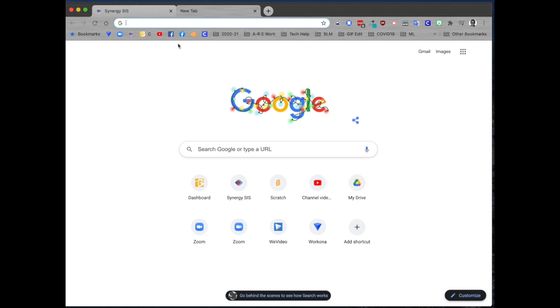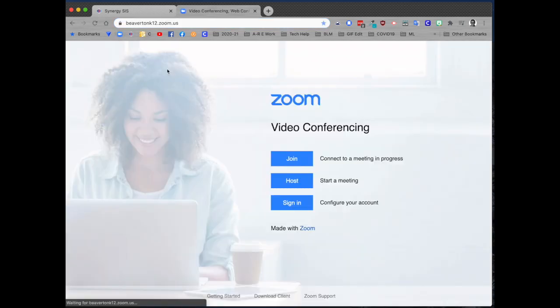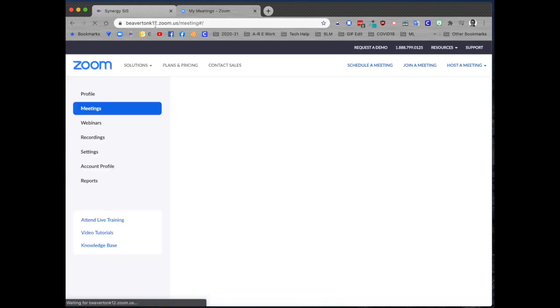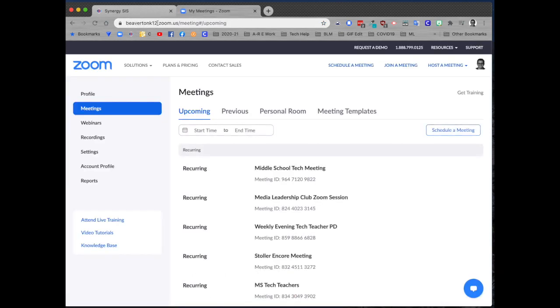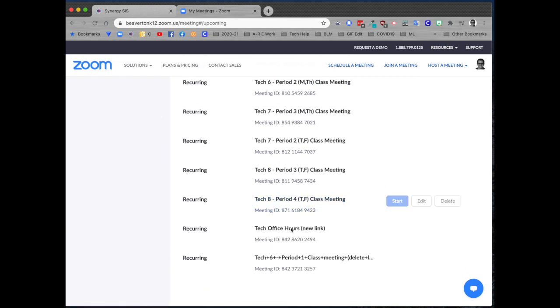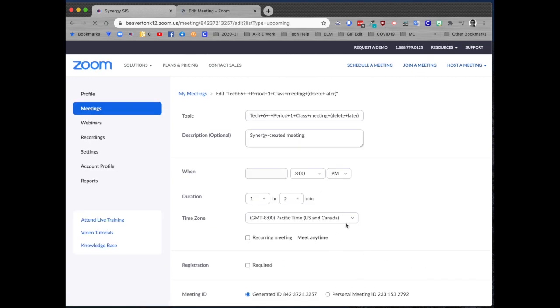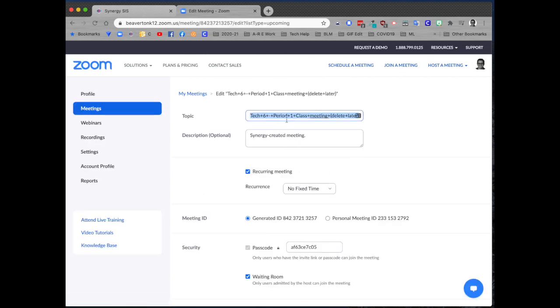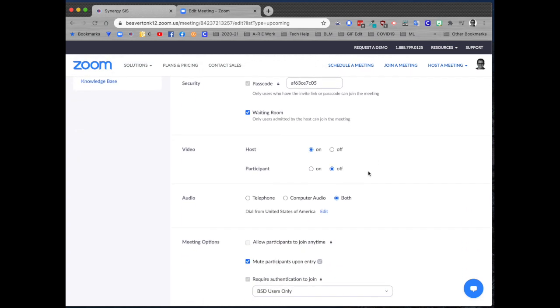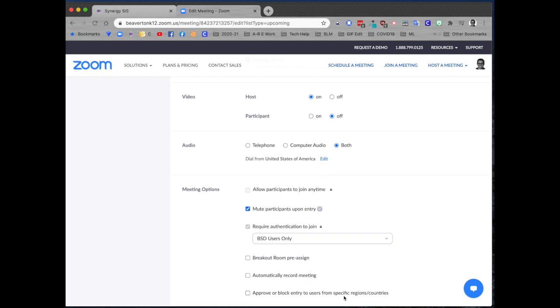What you'll do then is go to your Zoom page. Sign into Zoom. It's just beaverton.k12.zoom.us. Sign in. And what this has done is it's added this meeting right here. You can go ahead and edit that meeting, and you can change the name, and you can change any of these settings right here.